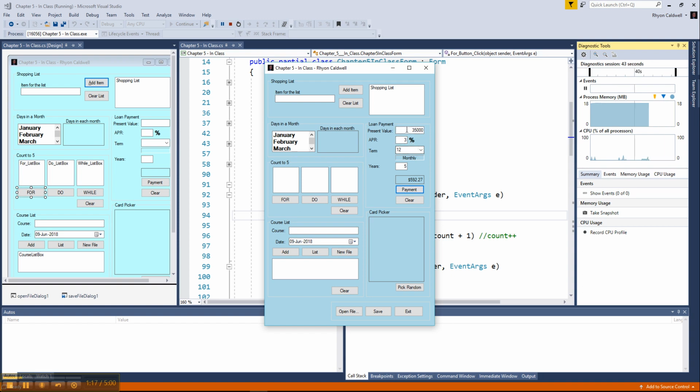Decoding this and looking at it from the logical programming point of view, you need to keep track of how much the present value is, your annual percentage rate, and your term. Term just means: do you want to pay monthly, semi-monthly, bi-weekly, or weekly? I think I got that right. That one is semi-monthly, sorry, and that one is bi-weekly. And then you have to type in the number of years. So you have to keep track of all these variables.